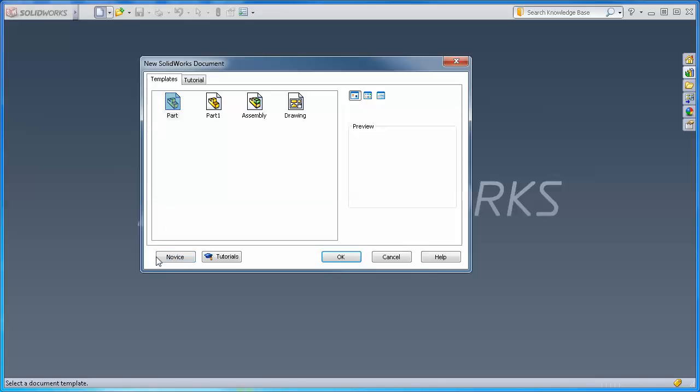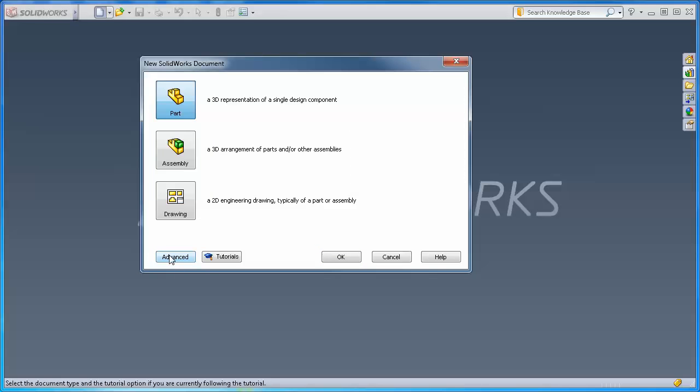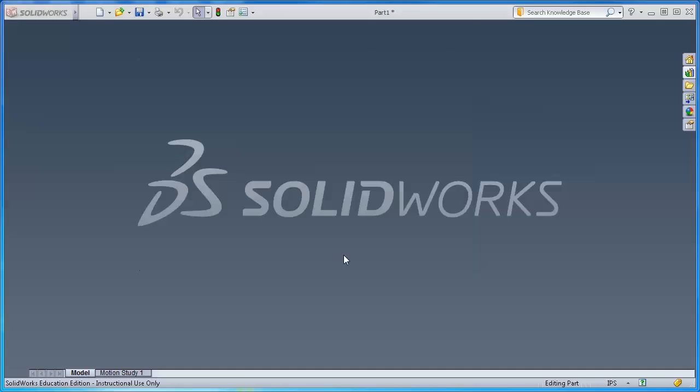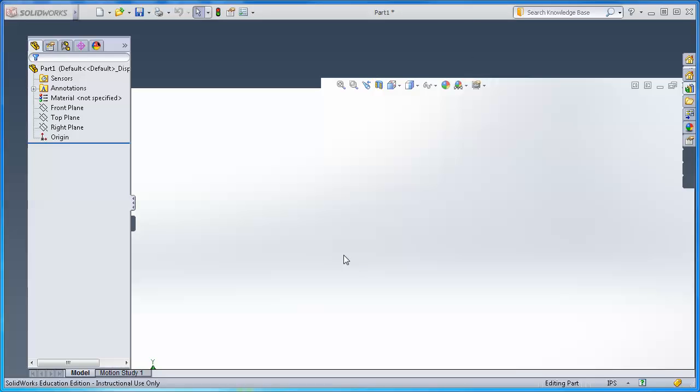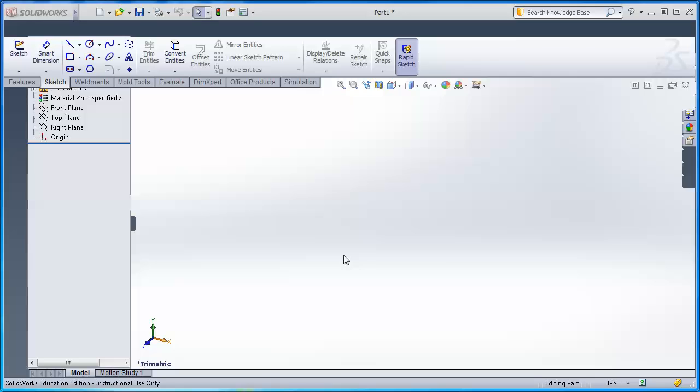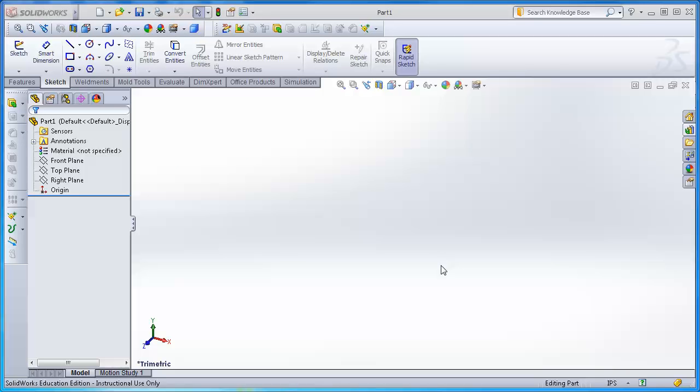It either comes up in advanced mode or novice mode, and so we can work either way. I'm just going to, for now, grab a part in novice mode and say I want to create a part, and I'll click on OK. It thinks a little while, and it is now creating an empty part for me.